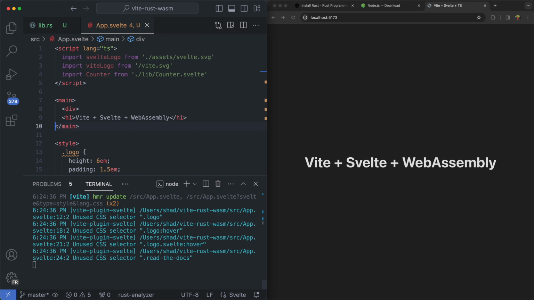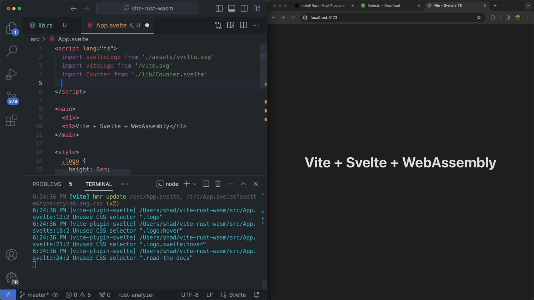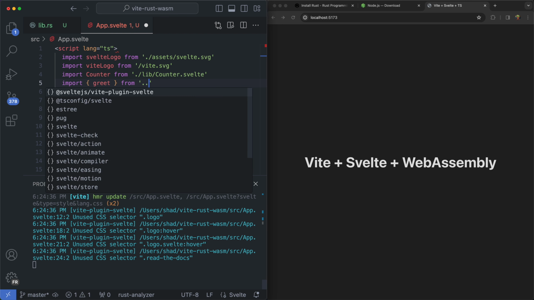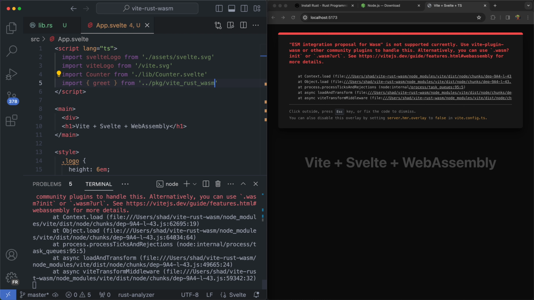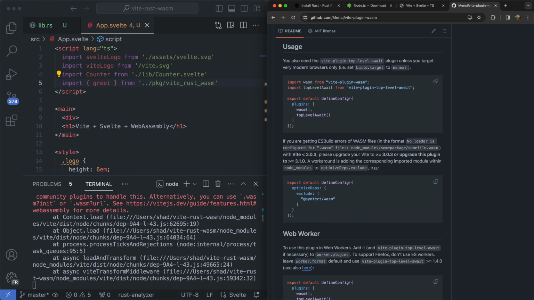Next, let's import our greet WebAssembly function from JavaScript. So we'll say import greet from /pkg/vite_rust_wasm. Save. Okay, so we have an error, but it helpfully suggests that we use vite-plugin-wasm. So here's the documentation page for that plugin.